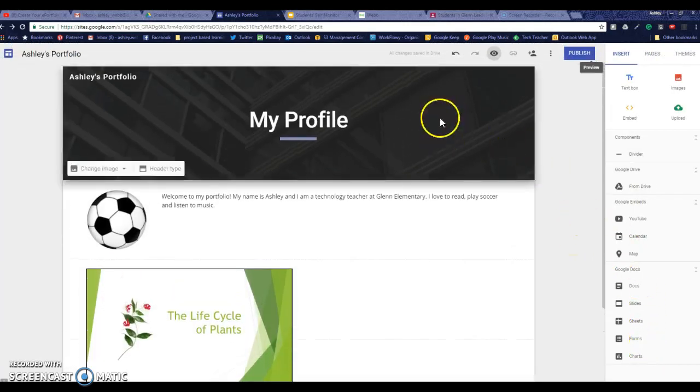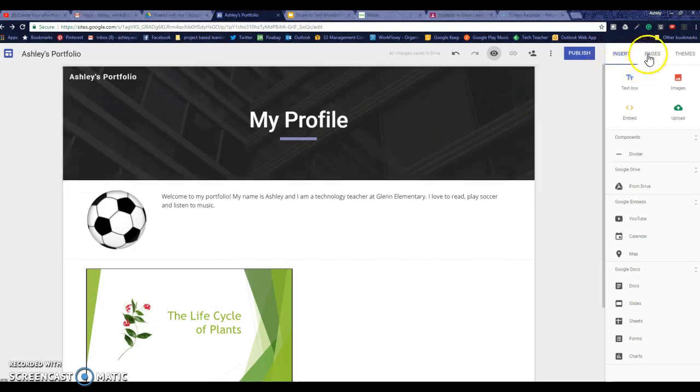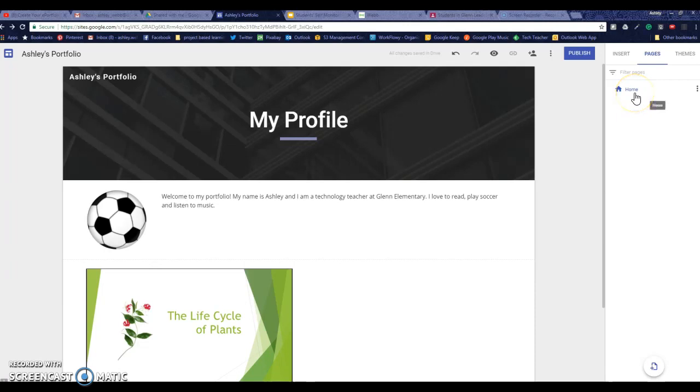Now, right now we just have a web page with one page, just the home page. So if I go to pages, you'll see I just have the home page. Now let's say I wanted to add sections or other pages to have my students organize for a more robust profile. I might want to have folders like published writing, where they'd put all their published writing pieces.